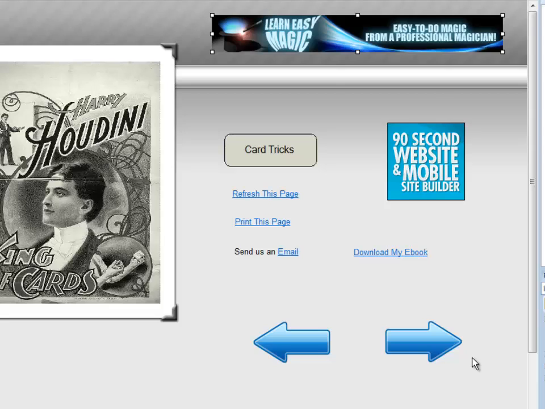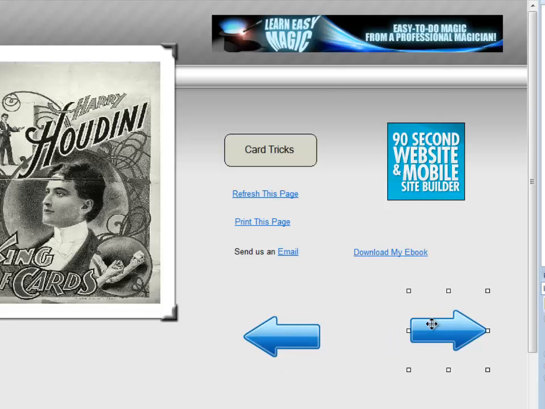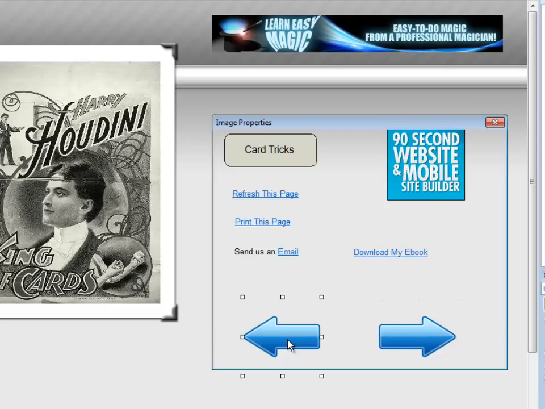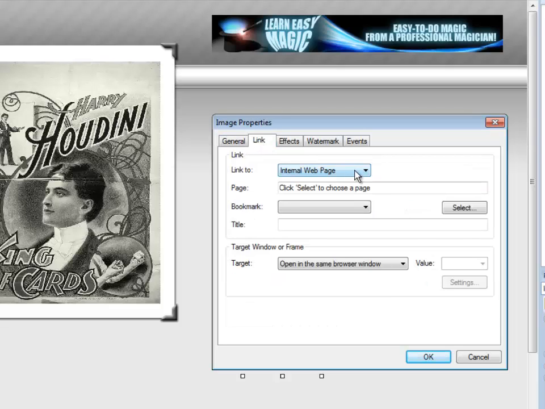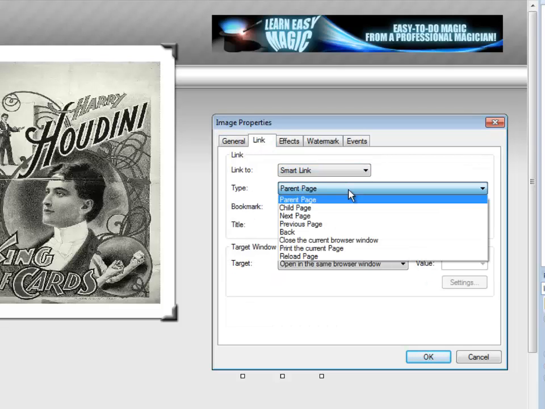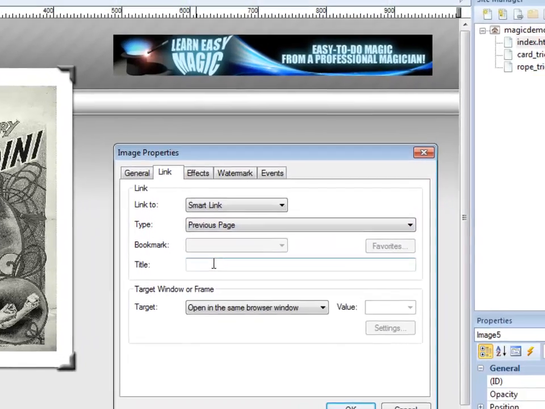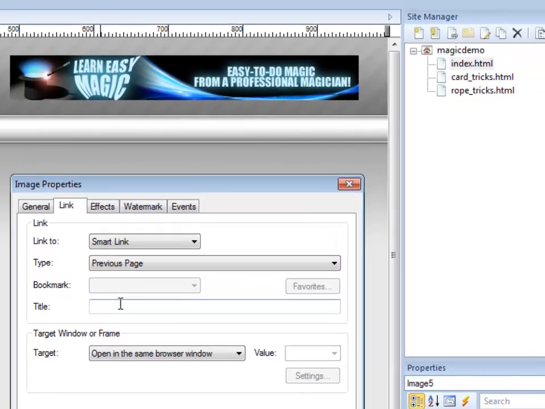So you can see there are several kinds of links. Let me show you one more. I've got a couple of images here I put on here so I could show you another kind of smart link. Again, I'll double click, go to link, select smart link, and I can have my user go to a previous or next page. So if I say go to previous page, what's going to happen is when the user clicks on this link, they'll go to the page in my site manager right before this page.